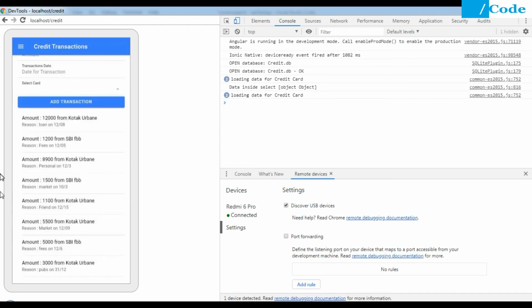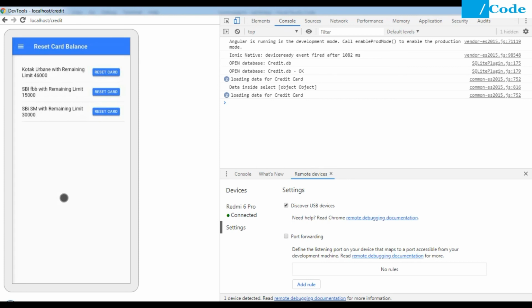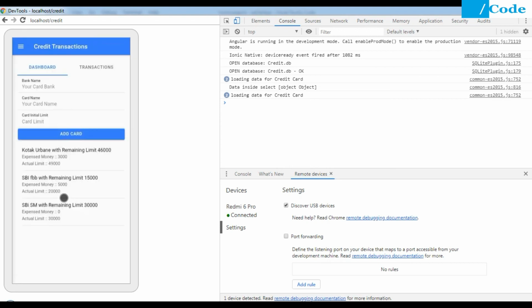So details added successfully. Now let me show you. Yeah, so the last one is this one, 3000 from Kotak Urban card, and reason is Bob, on 31st of December. Okay, so after this, now let me show you the dashboard amount. As you will go on the reset also, you will be able to see the affected amount. So remaining limit is 46,000, which was 49,000 at first, and on the dashboard also you will be able to see the expensed money as 3000, and remaining limit is 46,000.